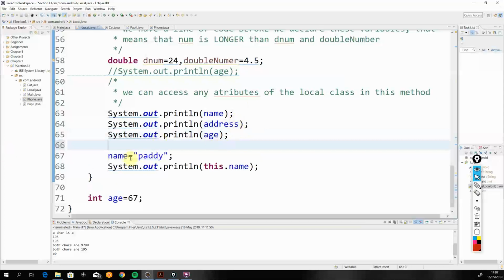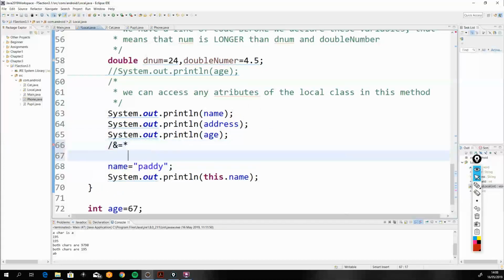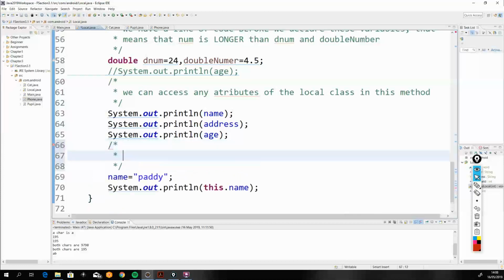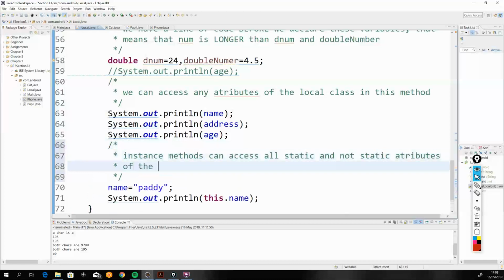Okay, so here we're accessing name, and so all of these variables, all of the instance variables. So instance methods can access all static and non-static attributes of the class.